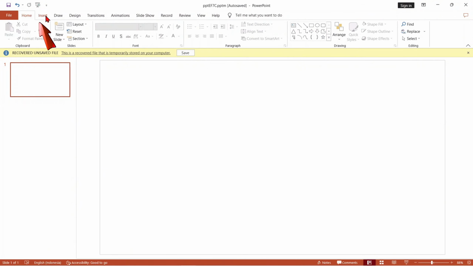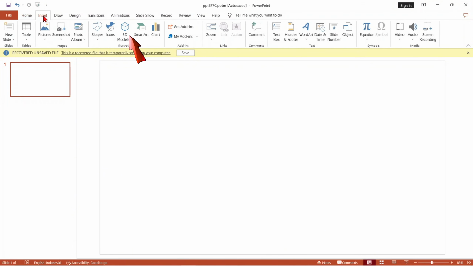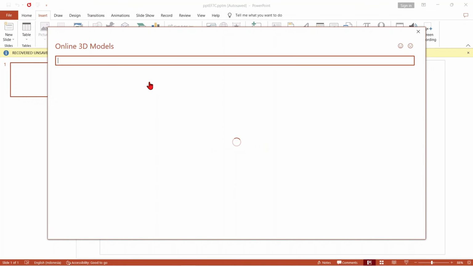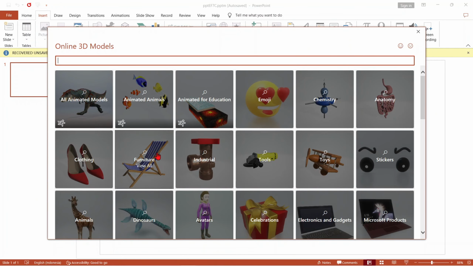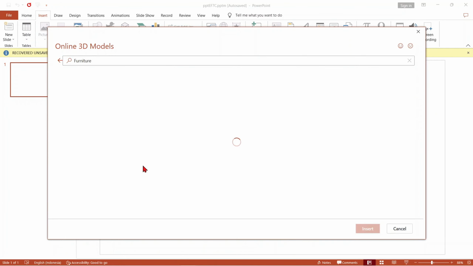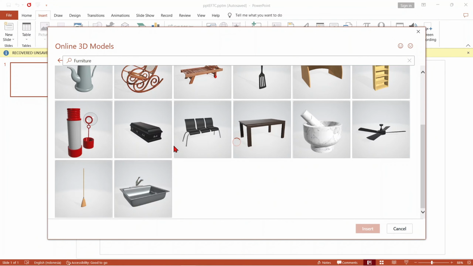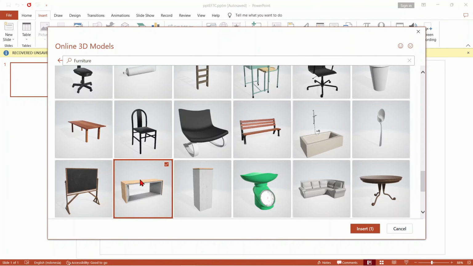First we go to the Insert menu, to the right, and select 3D models. Here select the Online Sources form. Here many choices of 3D images will come out, which we can add. For example, I want to add a bench. Select Furniture. Here we can find a table image, tap the selected image, and tap Insert.